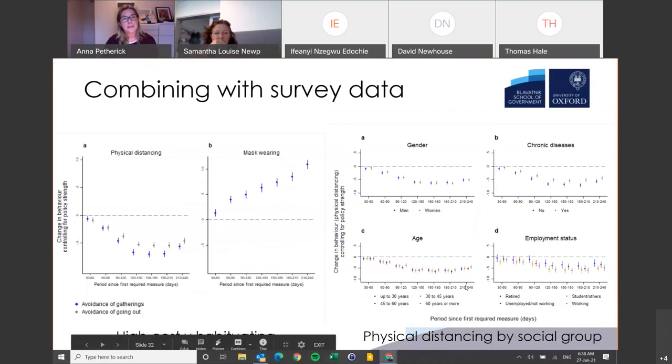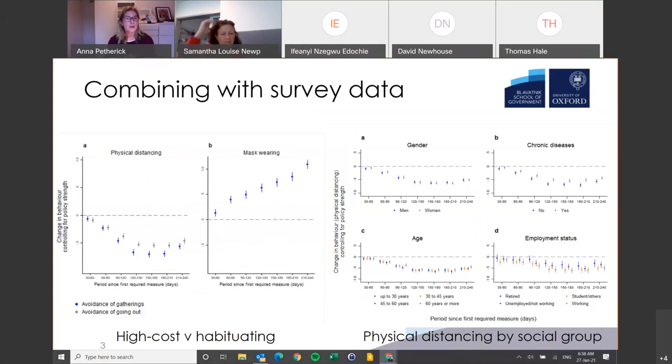So here, we're doing something I think which is even more interesting, and that is we're combining our data in similar models with survey data. Now, there are huge advantages in survey data over mobility data. One is that you can look in far more detail at the types of behaviors. And you can also look at how different groups in society are behaving differently.